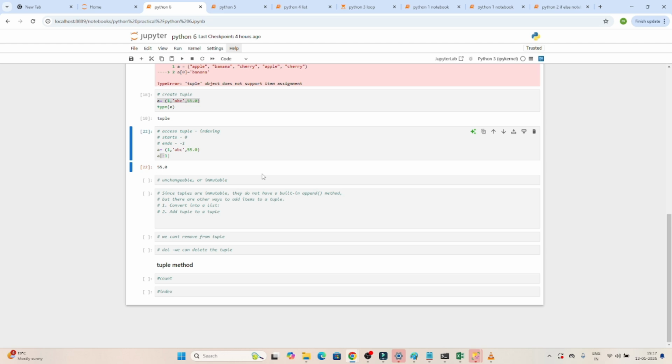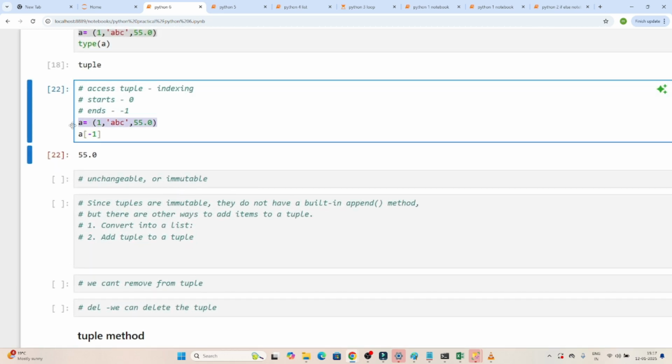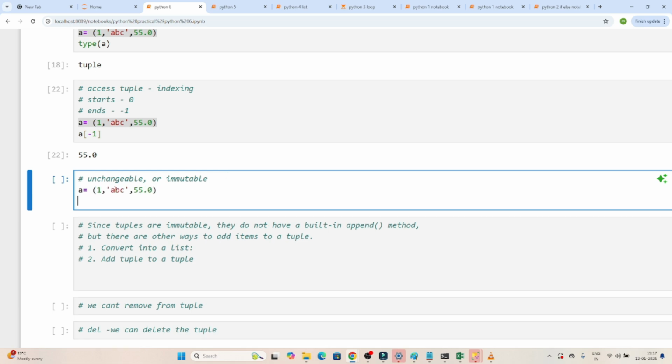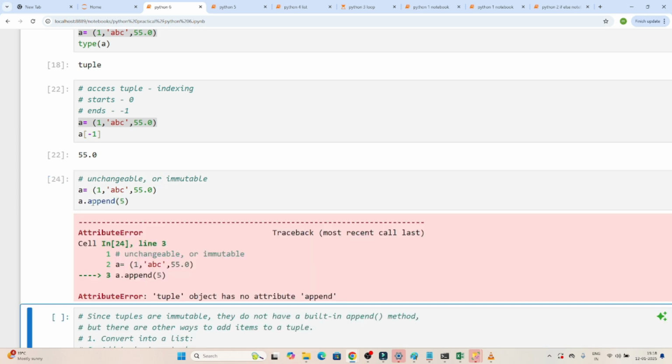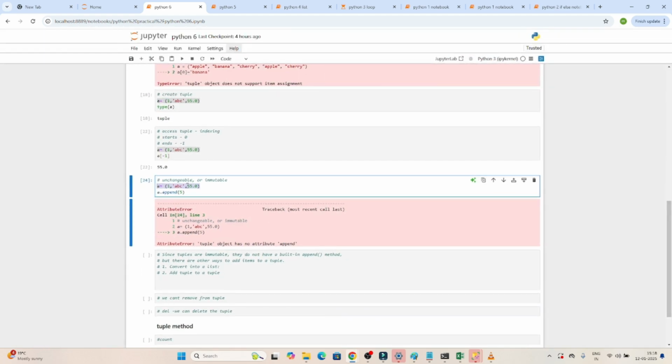The next thing is that a tuple is unchangeable and immutable. That is an important property. It means once you create a tuple, you can't change the value. Suppose I want to remove the 1, or suppose I want to add something, suppose I want to append 5. If I do this, I'll get an error, because once the tuple is created, you can't add and you can't remove. That is the thing you have to remember. It is immutable in nature.